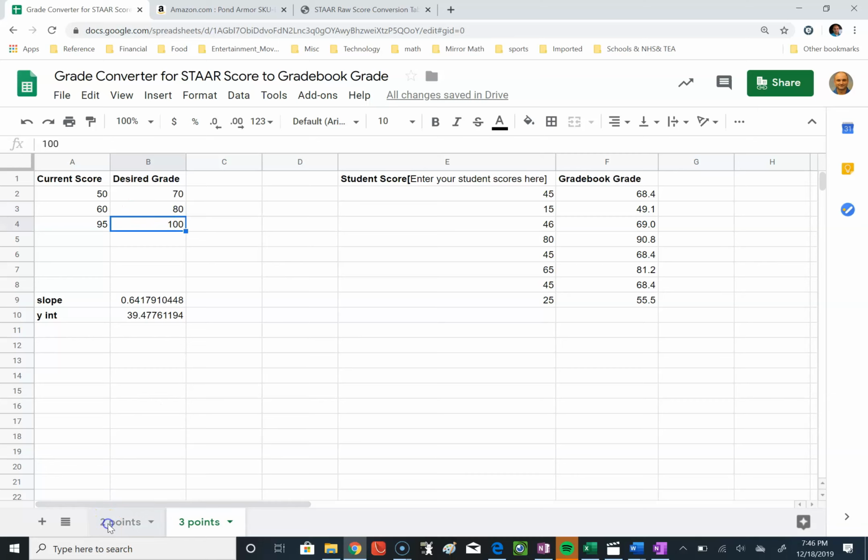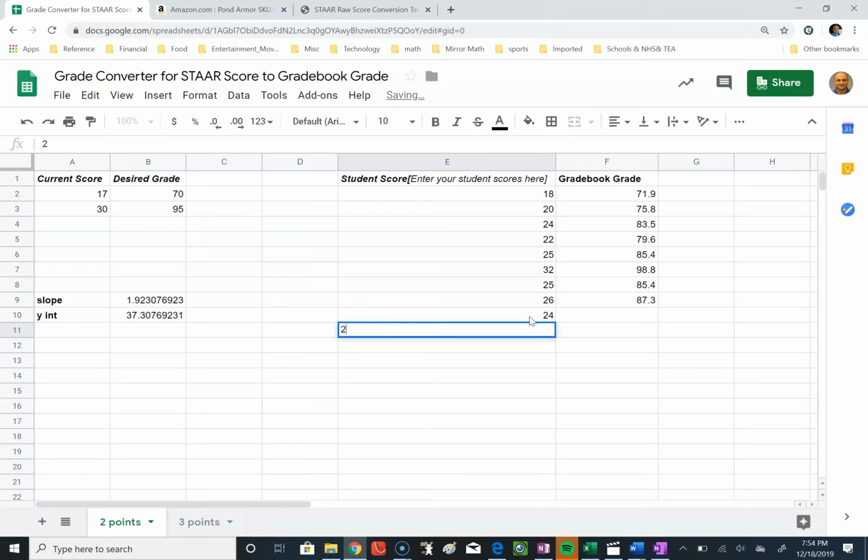To use the spreadsheet, simply make a copy, enter in your particular data in columns A and B, enter in your student column, your student score here in E, and the spreadsheet will output everything else. If you have more data points than are available here, simply add the data points in and then go to any particular cell and hover over the corner and drag down and it'll fill.